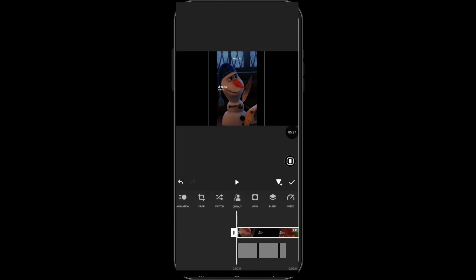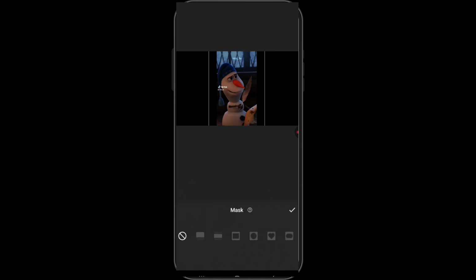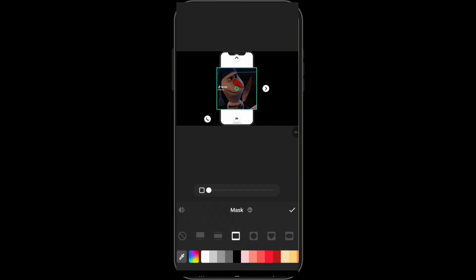Mask. You have to come and look for mask. This mask here. Once you have seen it, you just tap on it. You choose the third one. Once you have chosen the third one, you press the first arrow up. Let me show you. You press this arrow up here so that it will be the same in size. You just press it, use it to make it equal.